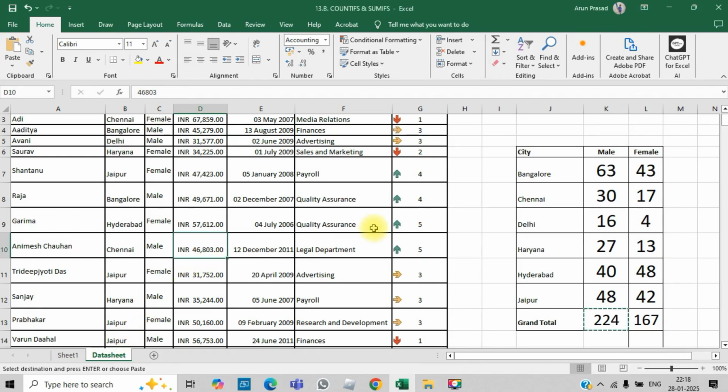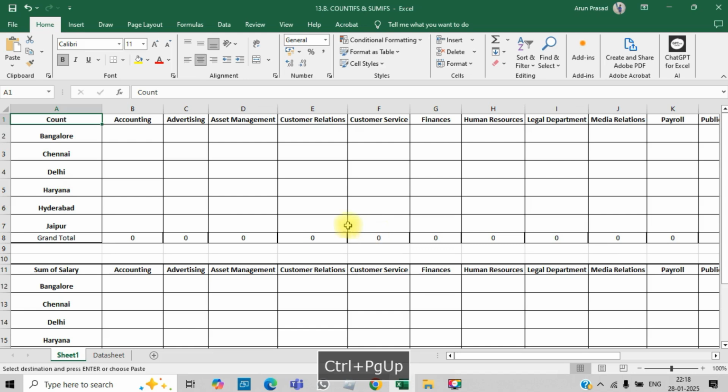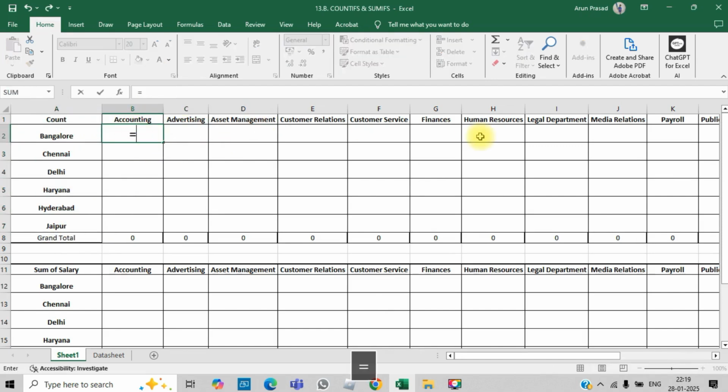Here we have seen COUNTIFS. Let's see SUMIFS. Let's say we'll do it as COUNTIFS first before we move on to SUMIFS and AVERAGEIFS. We have a Bangalore city and we have department wise. So COUNTIFS equal to COUNTIFS.